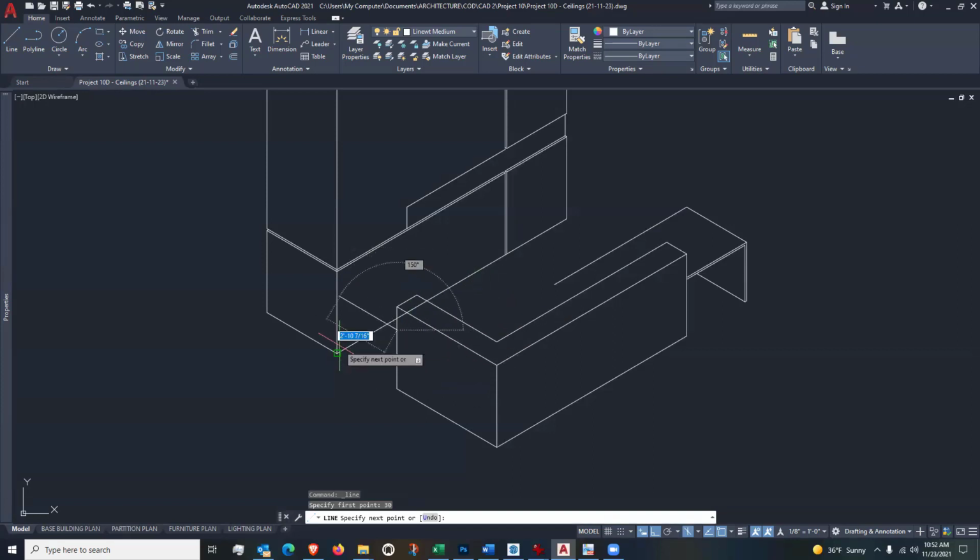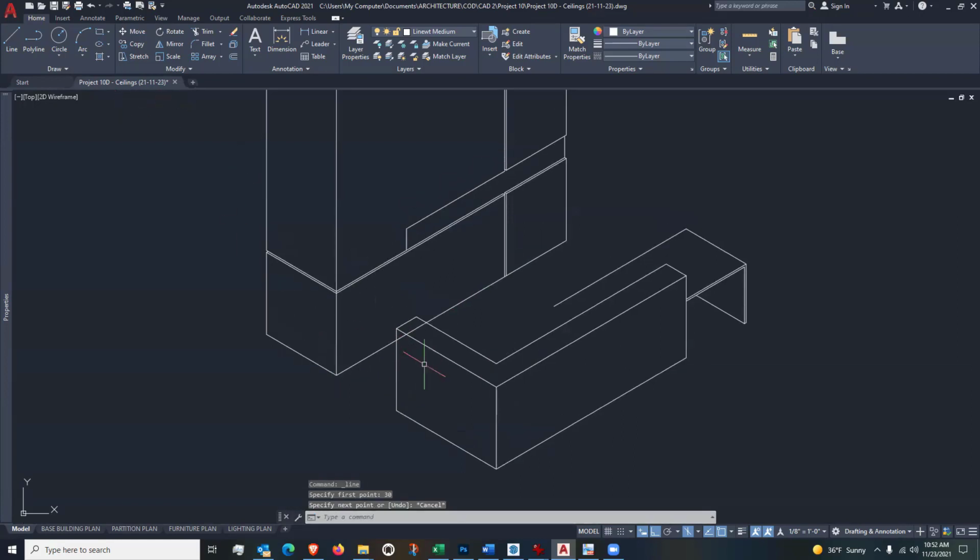And now, well, you know, I'm going to draw a line there. No, here's how I'll do it. I'm going to use copy. Copy up 30 inches. Now, if I go to isoplane top.